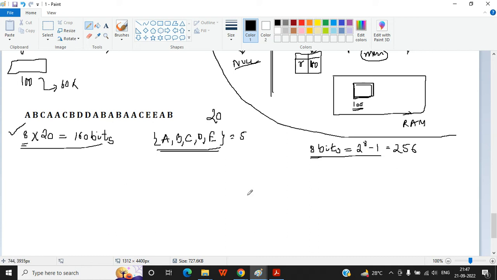So that can be done in two ways. One is your fixed size code, and another is your variable size code. Which means what? In fixed size code, you have to give the code to each of the characters with a fixed number of bits. In fixed size coding, you have to give each character a code with a fixed number of bits.